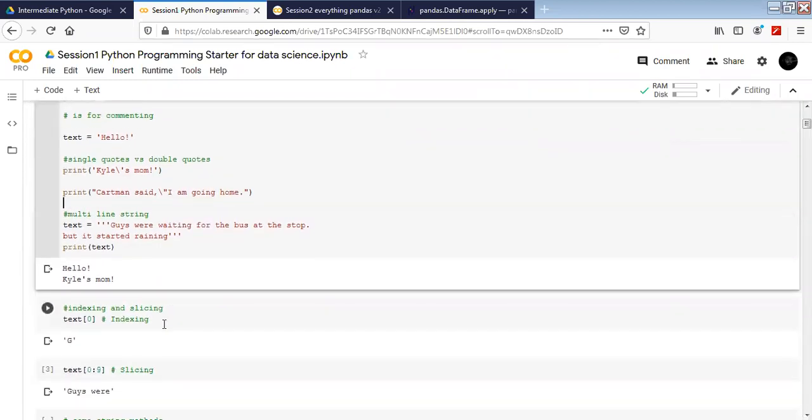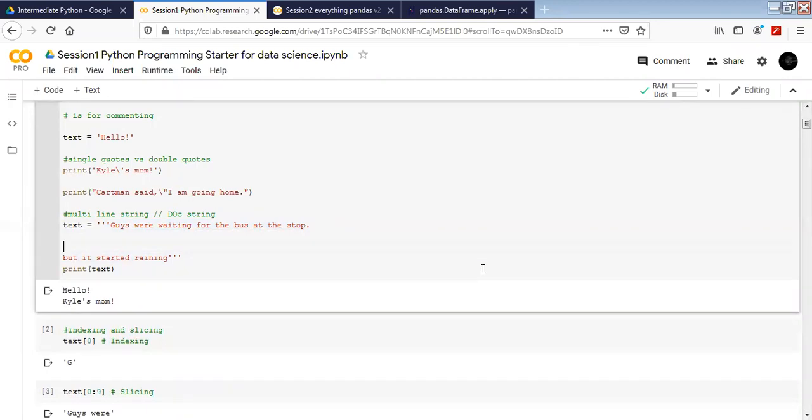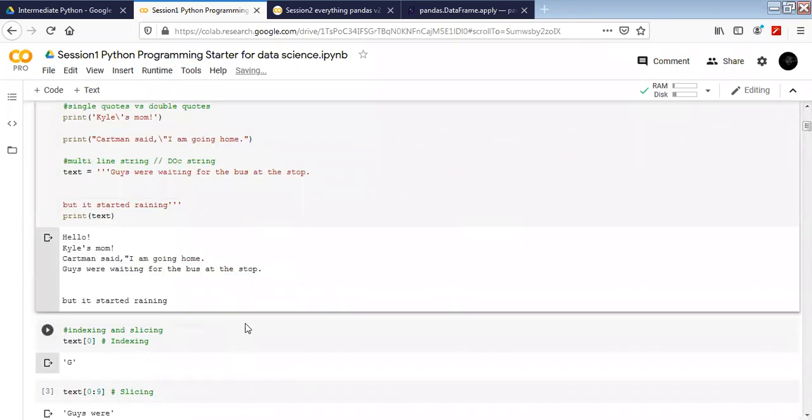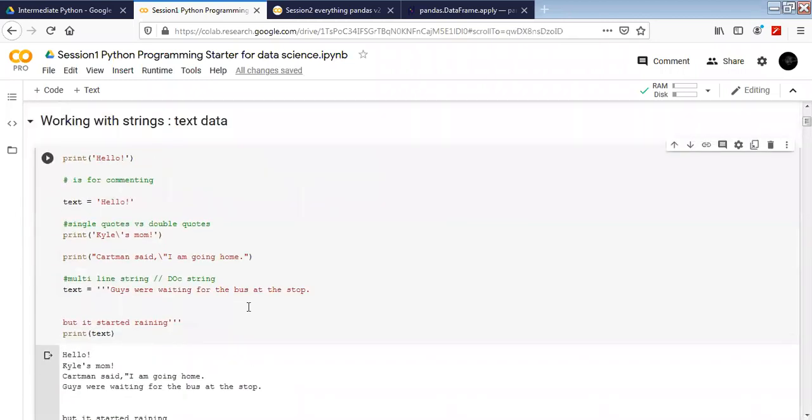There's something else called a multi-line string. This is also called a docstring. This is basically a multi-line string or multi-line commenting. Here any enter we are entering is going to be part of the string and it's not going to cause us any problem. All right, does anybody have any questions so far?